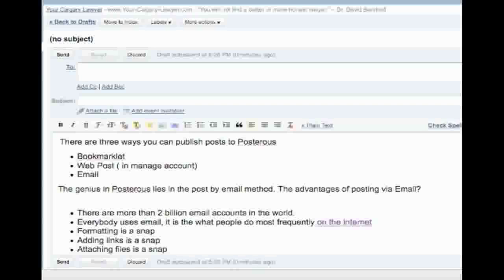Today we're going to talk a little bit about posting to Posterous using email. And I'll give you a couple of hints and tricks. So there's three ways that you can publish posts to Posterous. You can use the bookmarklet, you can use web posting, which you find in the Manage Account section of your account, and the third way is by email. And by far, email is the most powerful and flexible way to do your posts.